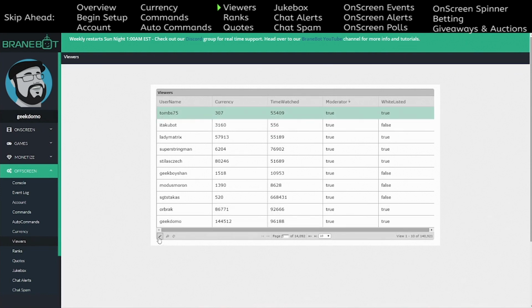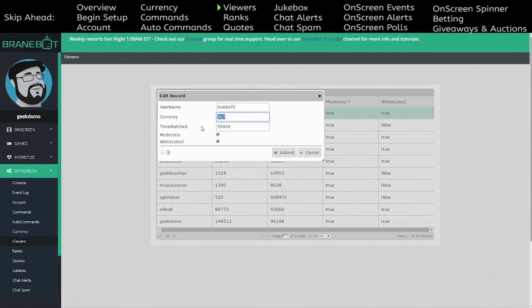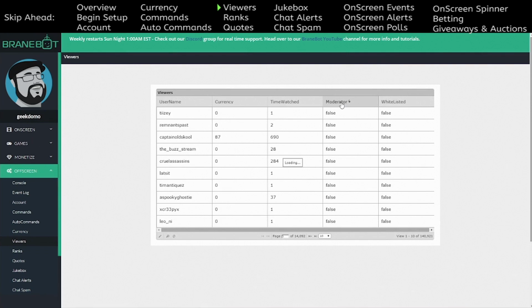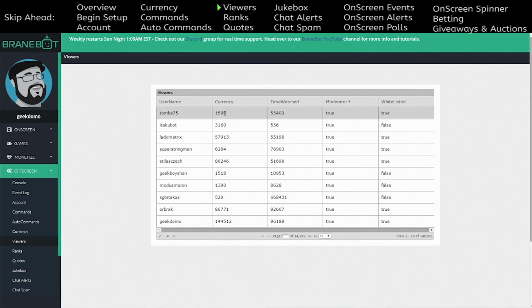Now, what I can do here is I can edit this, and I can give him 1,500 currency. Say he lost some currency or something happened, and I feel, oh, shoot, that's bad. I'll fix it for him. There you go. Tombs now has 1,500 currency. He's all set. He's obviously a moderator. I've got him as a moderator, and I've got him whitelisted.